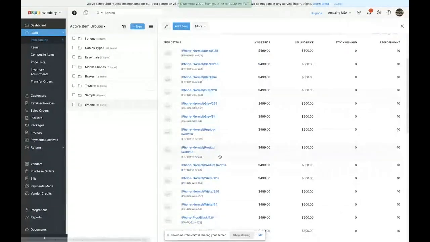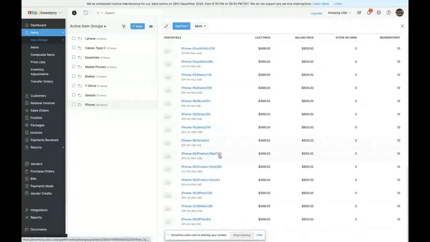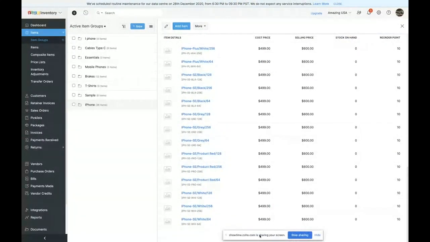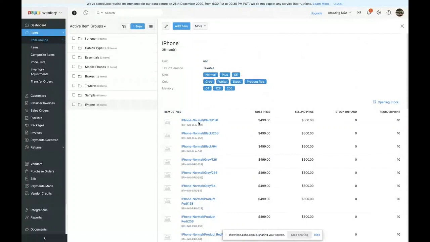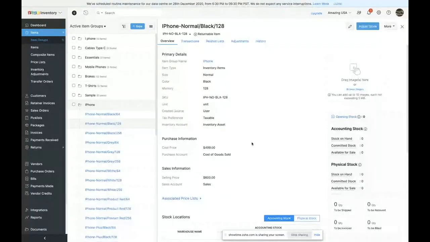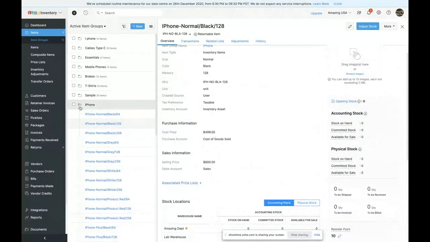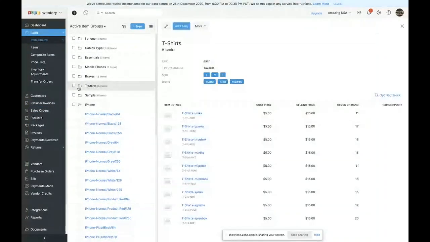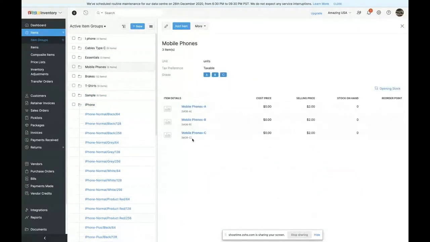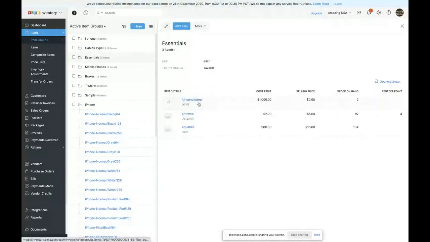So we have the complete list of items over here. It will just look like any other item. It was just pretty easy to group it together. When you go inside active item groups, you can see t-shirts over here. If I look here, you can see the breakdowns. There's a t-shirt group which I have, and mobile phones, essentials, and so on.